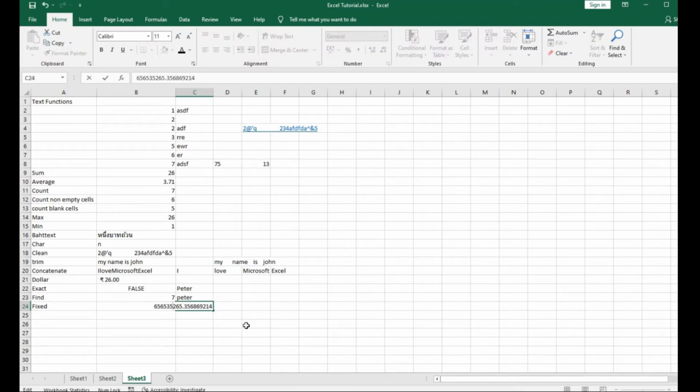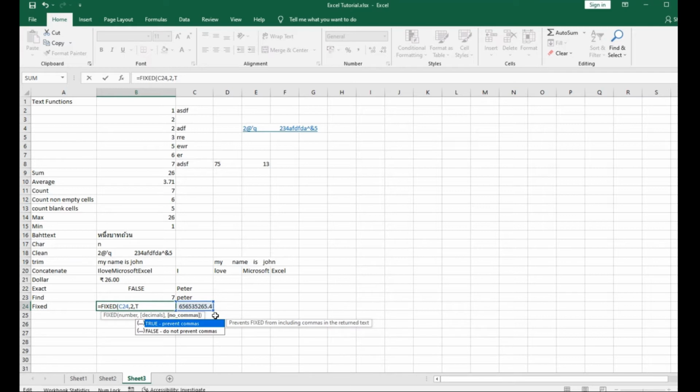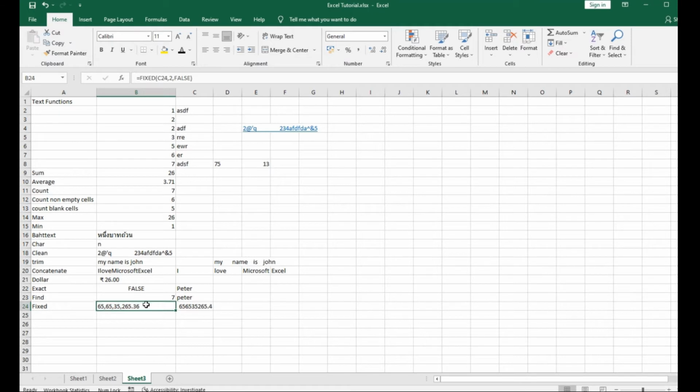And let's see, I also want to add commas, so I am increasing the value before the decimal point. Now I am changing it to false, do not prevent commas. Let's see if it adds commas. So it added commas this way, right? 65 comma 65, 35 comma 265. So this way we can use the FIXED function.